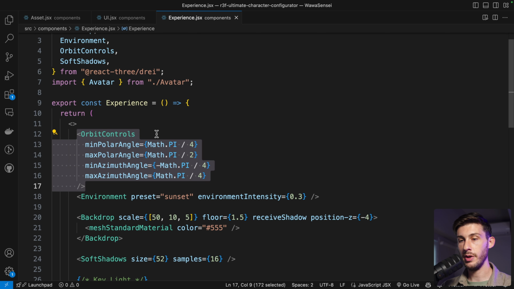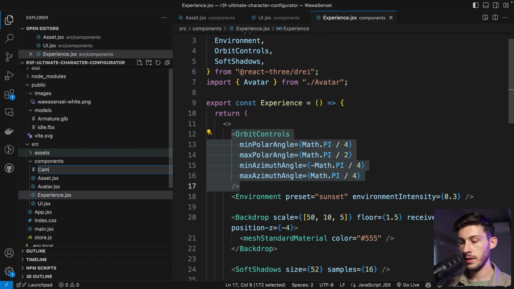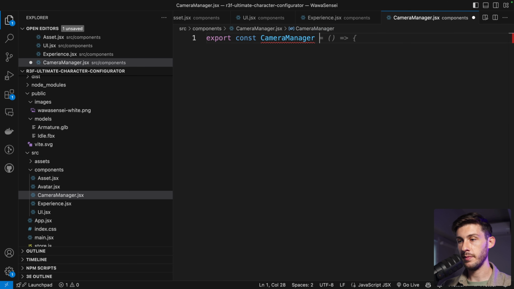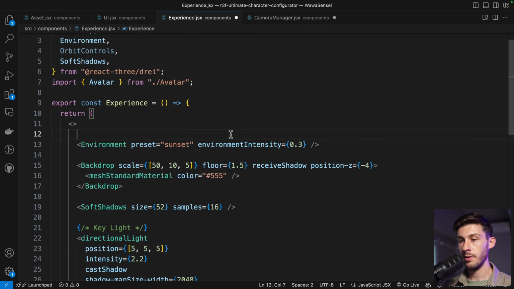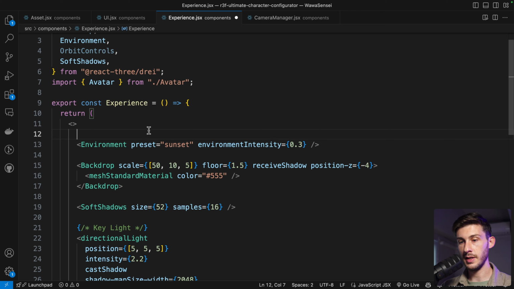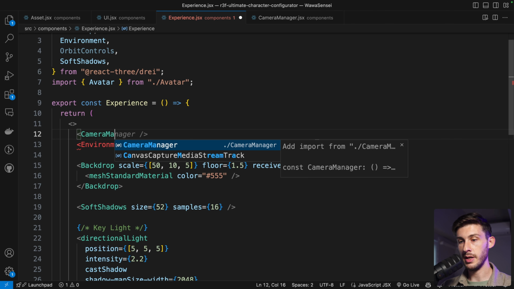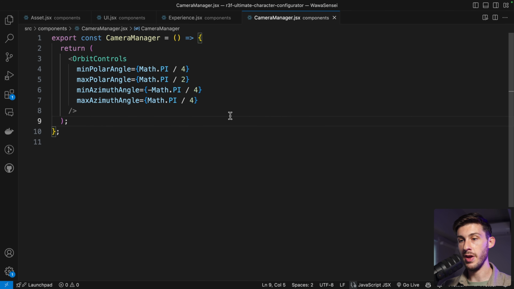But instead, we will create a new component that we will name Camera Manager. Inside, for the moment, we will just replace it with our orbit controls. Now in the experience, instead of using orbit controls, we can use Camera Manager. That will be in charge of moving the camera.